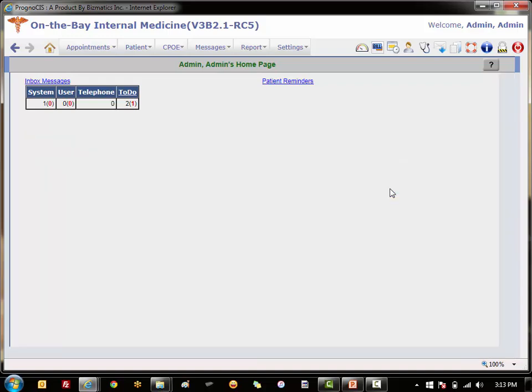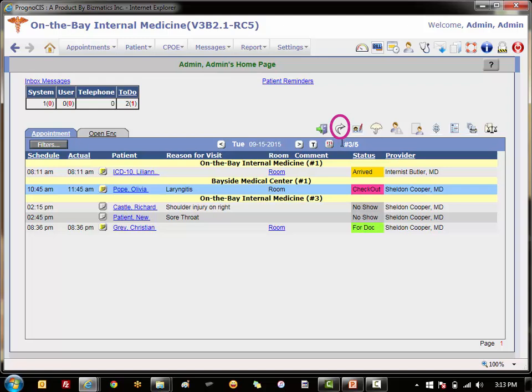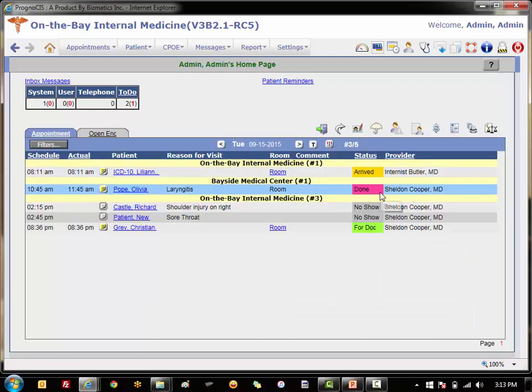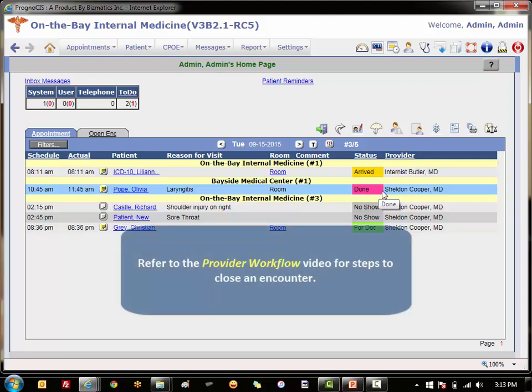But if you are going to define those custom statuses, at this point you would click the workflow icon. For instance, I have one called Done, and then click OK. And as we see here, the status has updated to Done, which helps distinguish those patients who are gone and that the doctor needs to sign off versus the charts that still need attention.